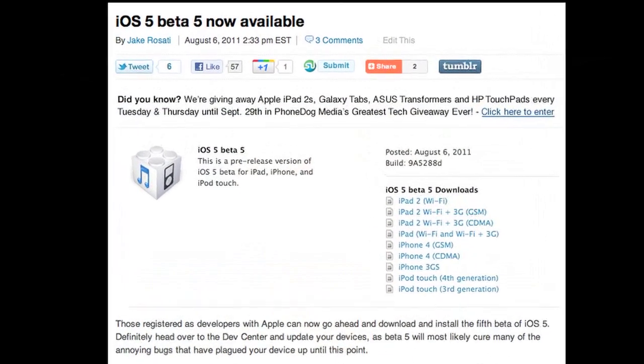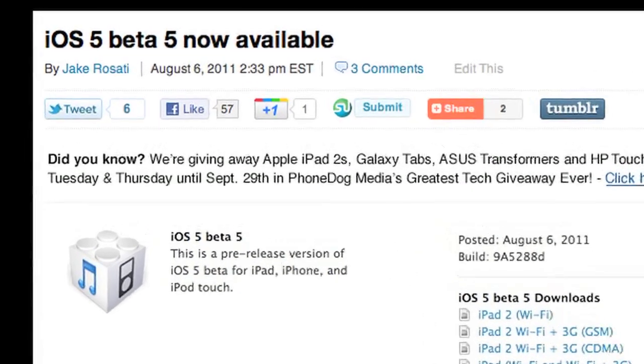Alright, moving on, there are a couple cool stories about iOS 5 this week. First, if you're registered as a developer with Apple, you'll know that iOS 5 Beta 5 is now available to download and install to your iPad, iPhone, or iPod Touch. So definitely head over to the Dev Center and check this out.